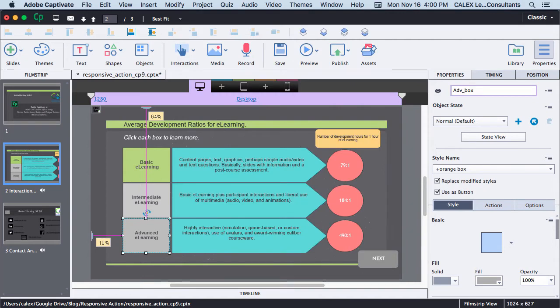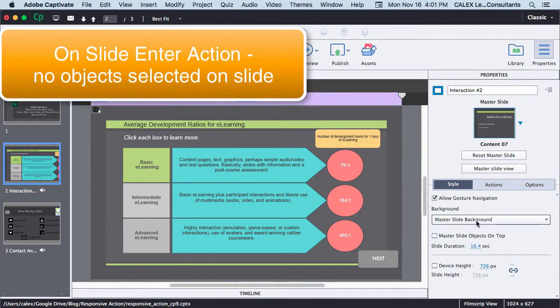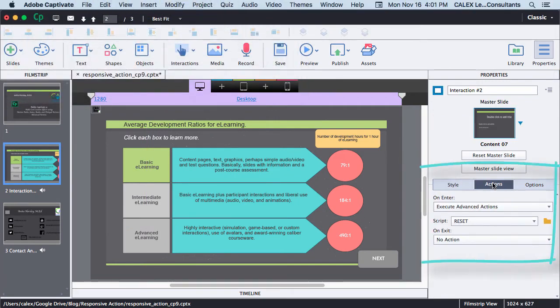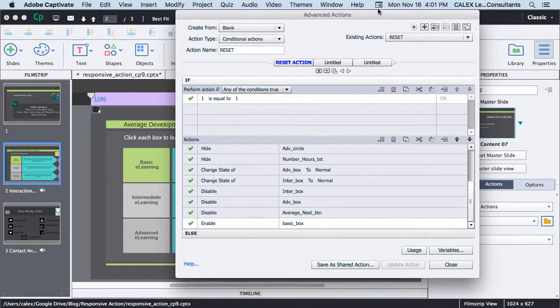Now we have to set up the actual action. The first one I did was an on slide enter action. This is really just a standard action. If I go to my properties panel, select the actions tab, go to the script and click on the folder, that will bring up my reset action. As you can see, you can rename it whatever you want. You can create a conditional or standard.